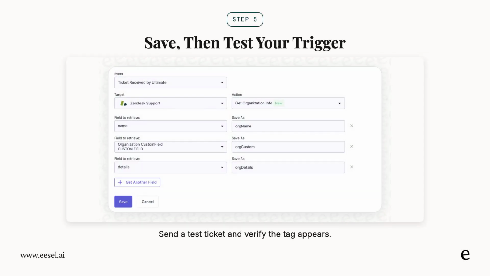To test it, send an email to your support address, then open the resulting ticket in Zendesk. You should see your new tag applied in the Tags field. If it works, repeat the process for every other channel you want to track.